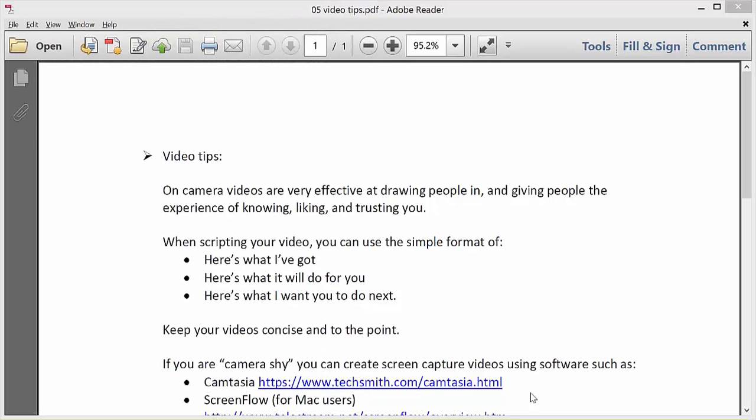Alright, so let's go over some video tips. On-camera videos, meaning videos where you're on camera, where your face is showing in the video, are very effective at drawing people in and giving people the experience of knowing, liking, and trusting you, which makes it more likely that they'll do business with you.